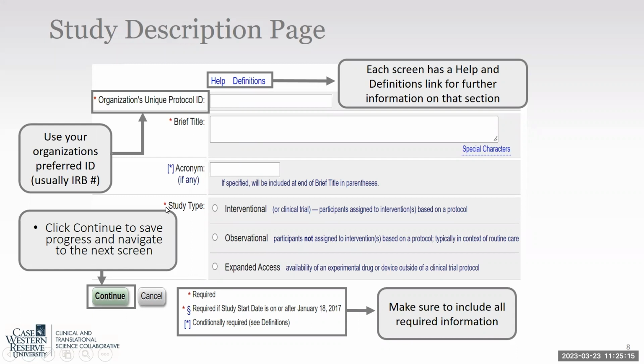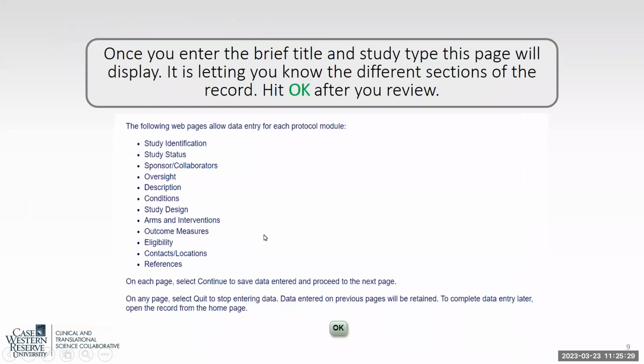Anytime you see a red asterisk, please make sure that you fill that in because it is a required field, and you have to include that before you can submit the record. So once you enter that brief title, the next thing is going to be this section that pops up and lets you know what the following pages are going to be, and you can just hit OK when you're ready to go on.